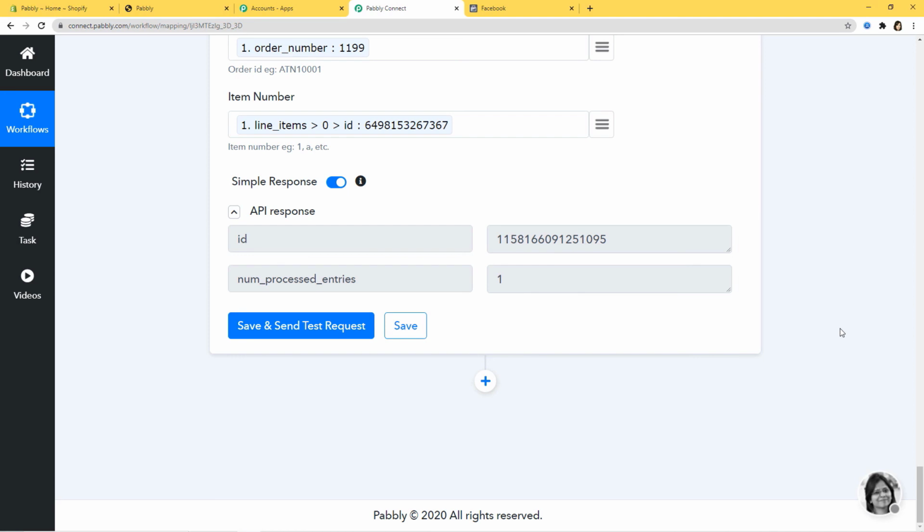So we were integrating Shopify with Facebook. That means whenever an order was placed in Shopify, we wanted to create Facebook offline events. So now today I am going to go to my Facebook offline event and we are going to check if there is any response or not. So I'll go to my Facebook.